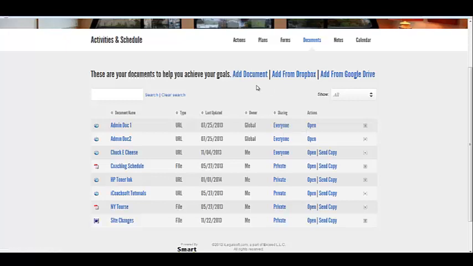So for instance, some of the documents that I've already loaded, some are private. They're just for me. I don't want anyone else to see. And if they're a document, whether it's a PDF or a Word document, you'll see those here. If you see the globe with a little www, those are really links. They're URLs that are stored as pointers.